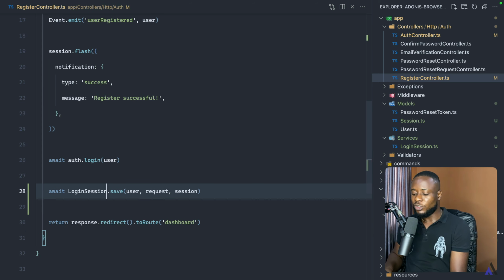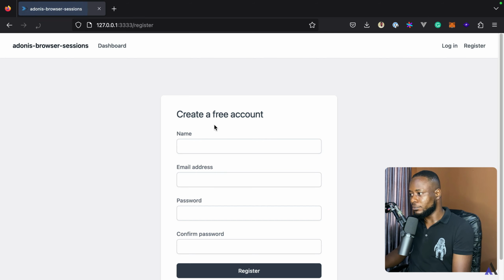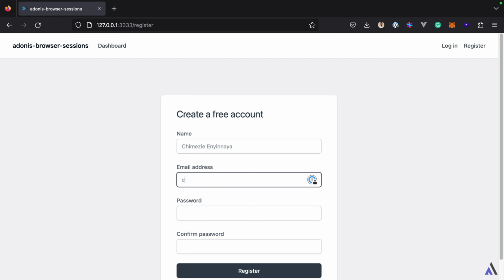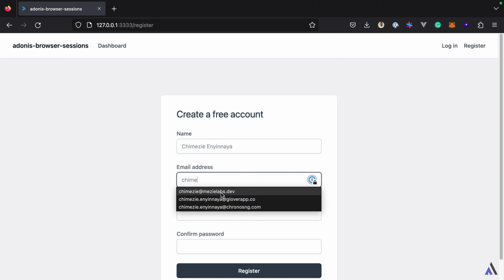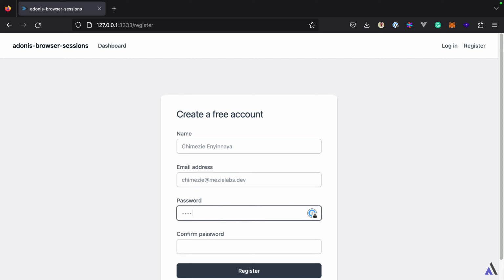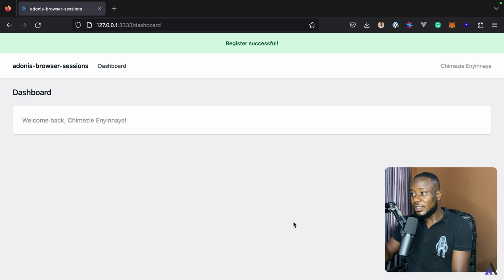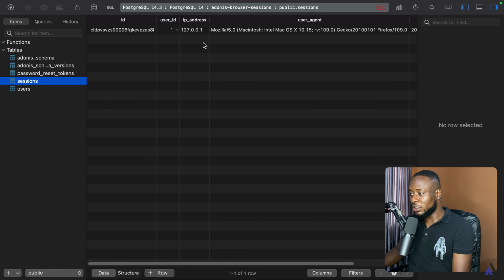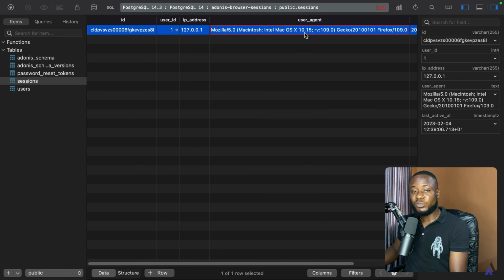Now let's check this out in the browser. I'm going to create a new account. I have successfully created an account. If we check the database, so here is the account I just created, and here is the session details. So this is the browser details, and this is the current session ID.